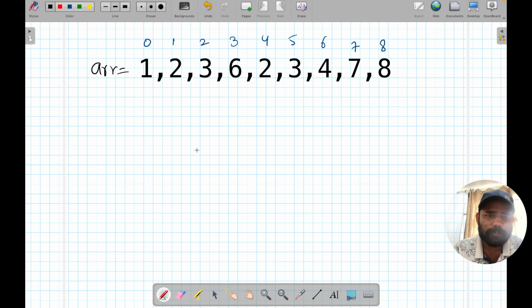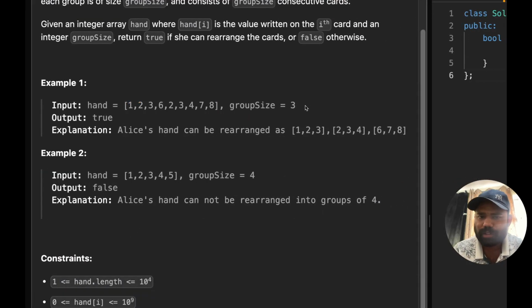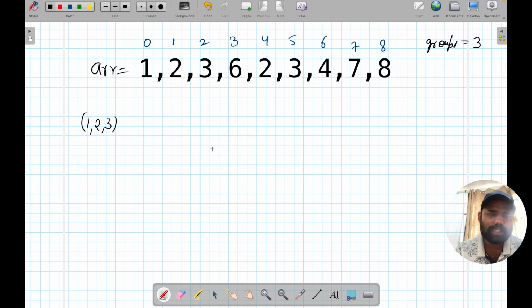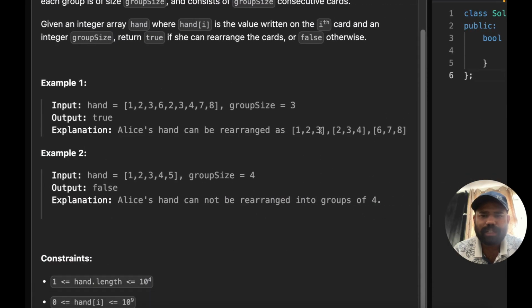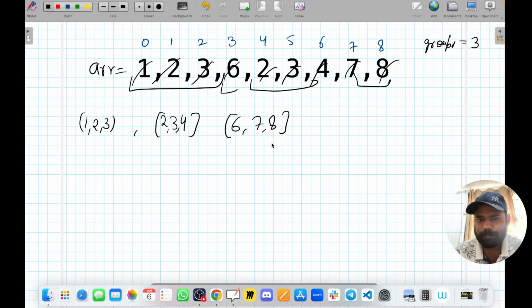For example, one group will be 1, 2 and 3. Simple. This is a group because the group size given to you is 3. So you have to make groups of size 3, and you can see that 1, 2, 3 is a group. Then 2, 3, 4 can be done. And then 6, 7 and 8 can be done. So this is how we can create these 3 groups of size 3.